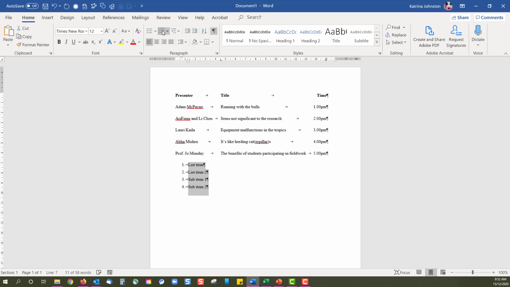Again, select, add your numbering, click in front of it, tap your tab key to indent it. To unindent, you can tap shift tab, that will reverse it. You could also use your indent key and again reverse your indent with your decrease indent. But let's go sub item 1, that's indented. Sub item 2. You can select multiple things and indent them quite easily.